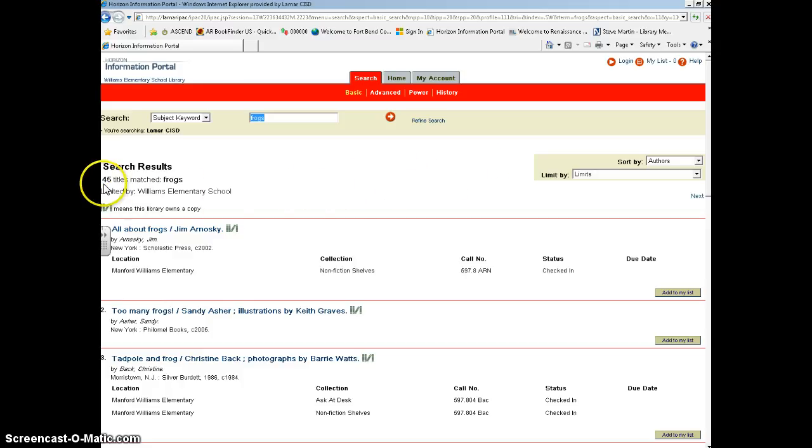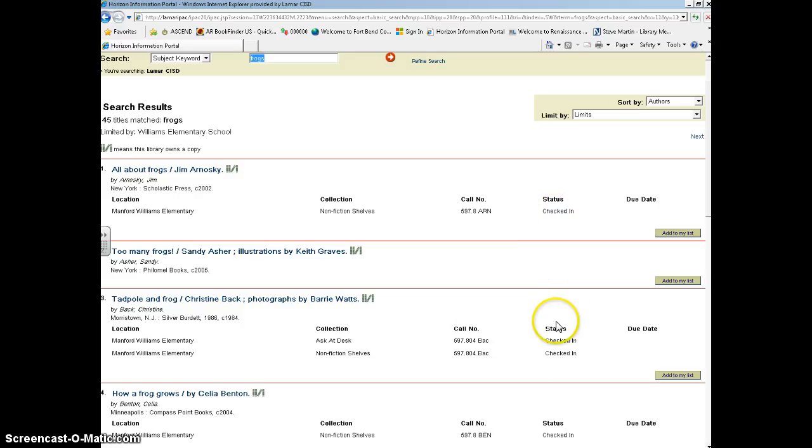Here this tells me that 45 titles have the word frog in it here in the Williams Elementary School Library. If I see this symbol here with the books, that means that this library owns a copy of the book. So that means that Williams Elementary actually has a copy of the book. And I can see here that this means we have a copy of this book, and this book, and this book, and so on. The next thing that I need to do is come over and check the status of the books, because I'm looking for a book that I can check out.